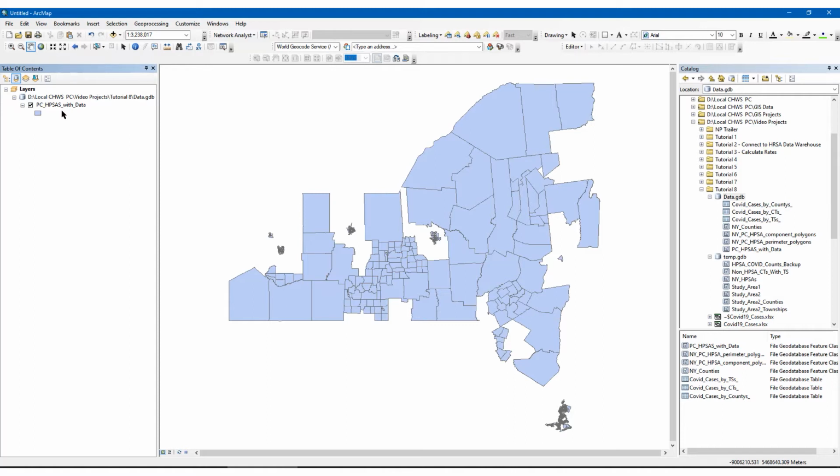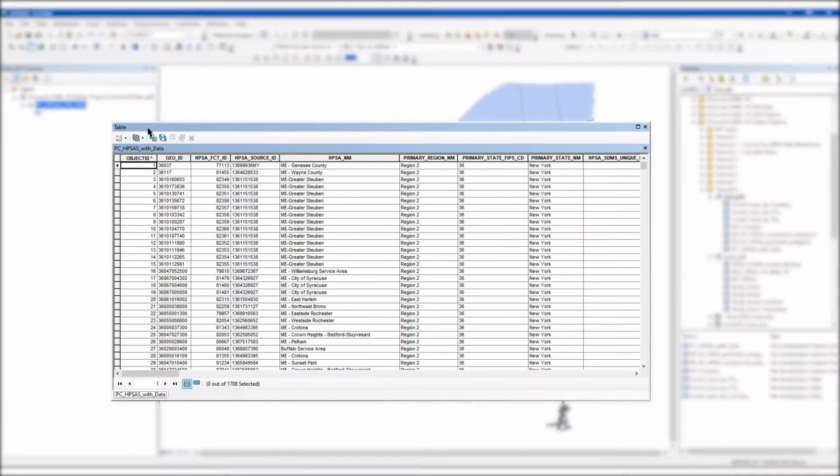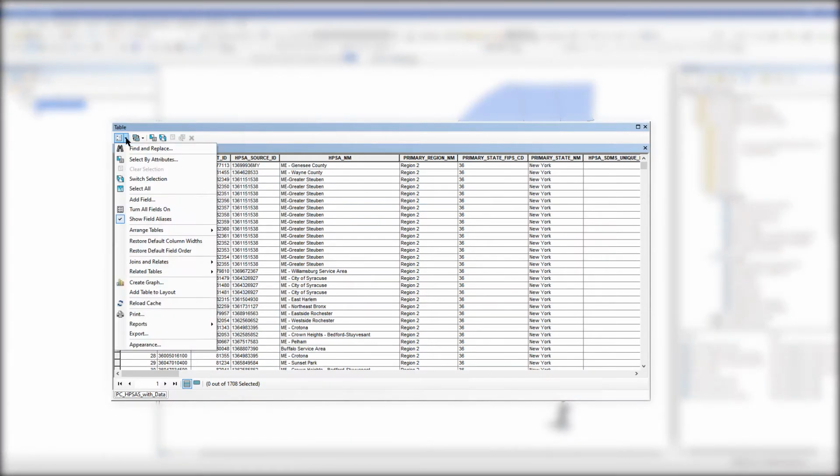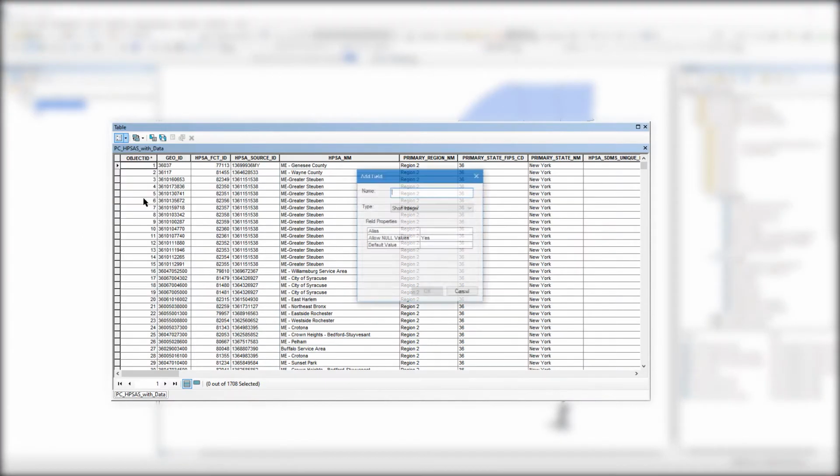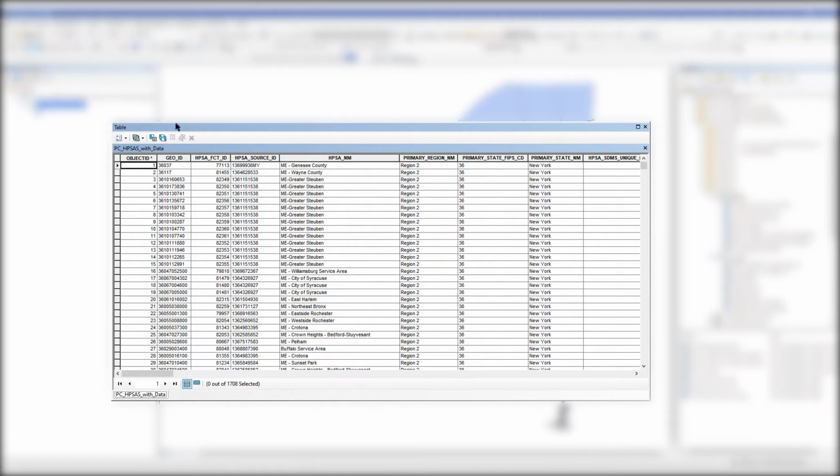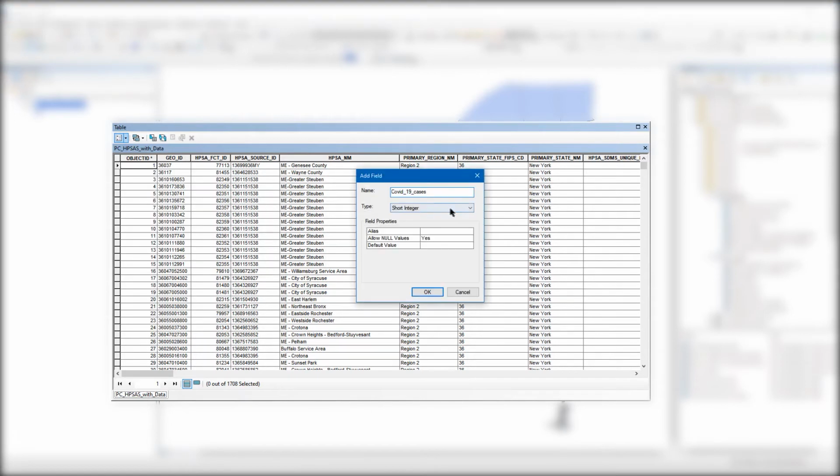To do so, we need to create those fields. Open Attribute Table, open Table Options, Add Field, name the new field Population, select Double for type, and click OK. Repeat this process for the COVID-19 cases field.